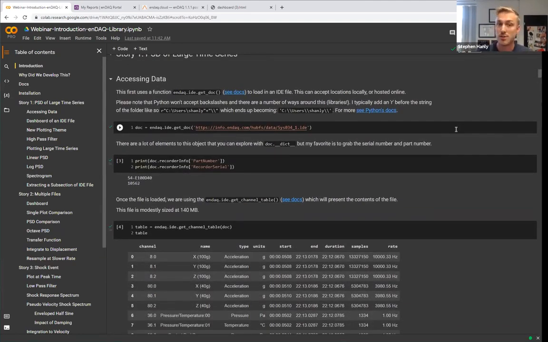If you're one of our customers, you'll need one of these. The first function here is endaq.ide.get_doc. This gets the object of the data that's within your .ide file. I'm right now pulling in a file that's hosted online, but you can also load in data that's locally hosted. I just want to call out for people that are new to Python, you'll need to use double backslashes for local data sets, which can be a little cumbersome when you first get started. But if you're running a Python script in one folder that the data also lives in, you don't necessarily need to worry about the backslashes.